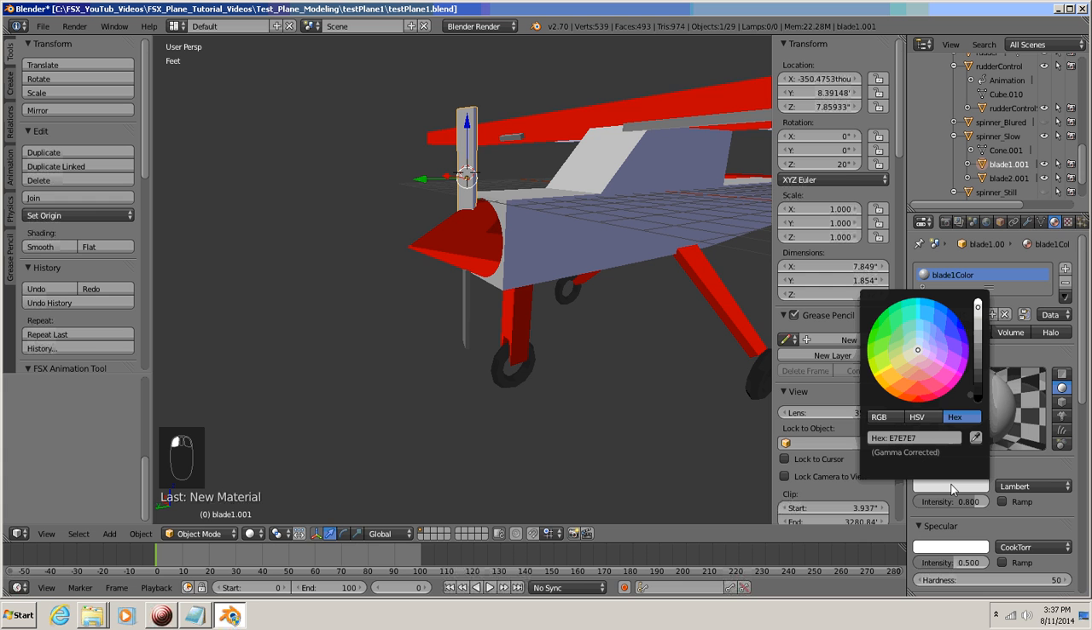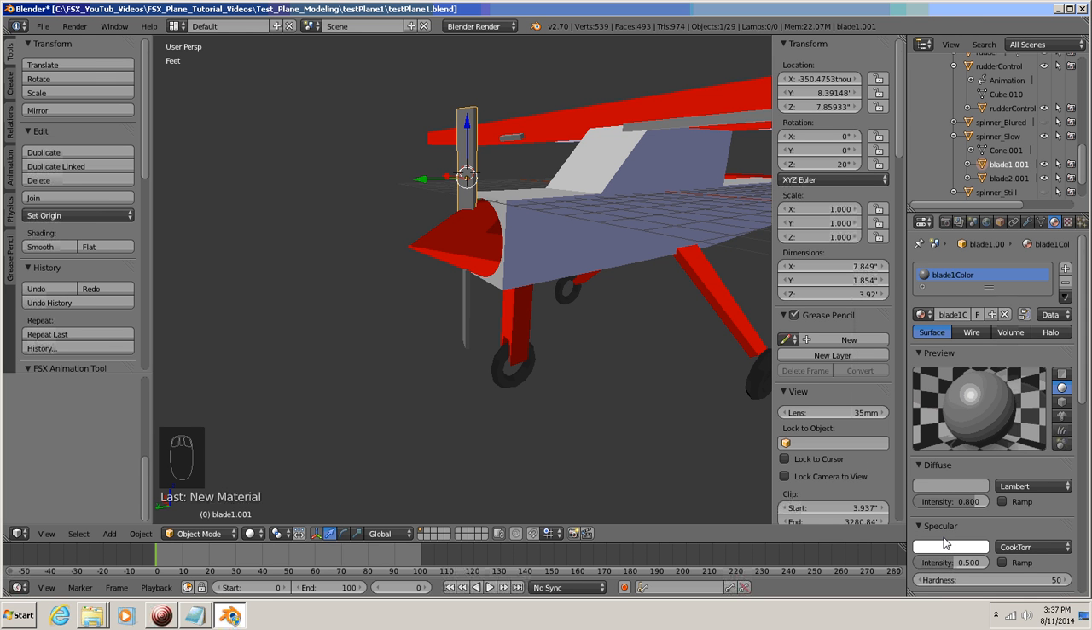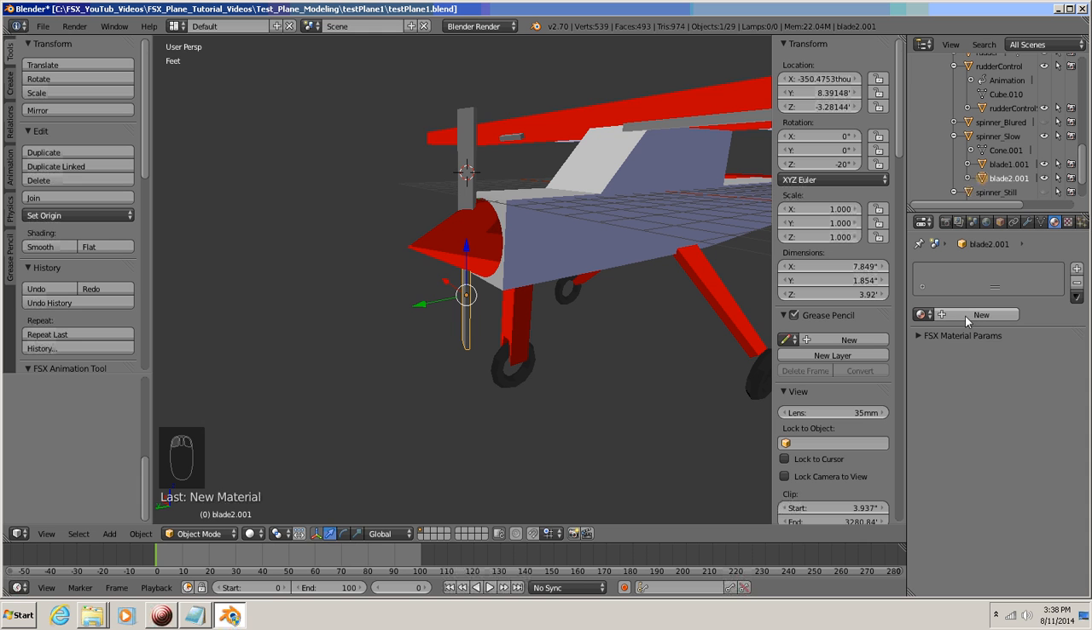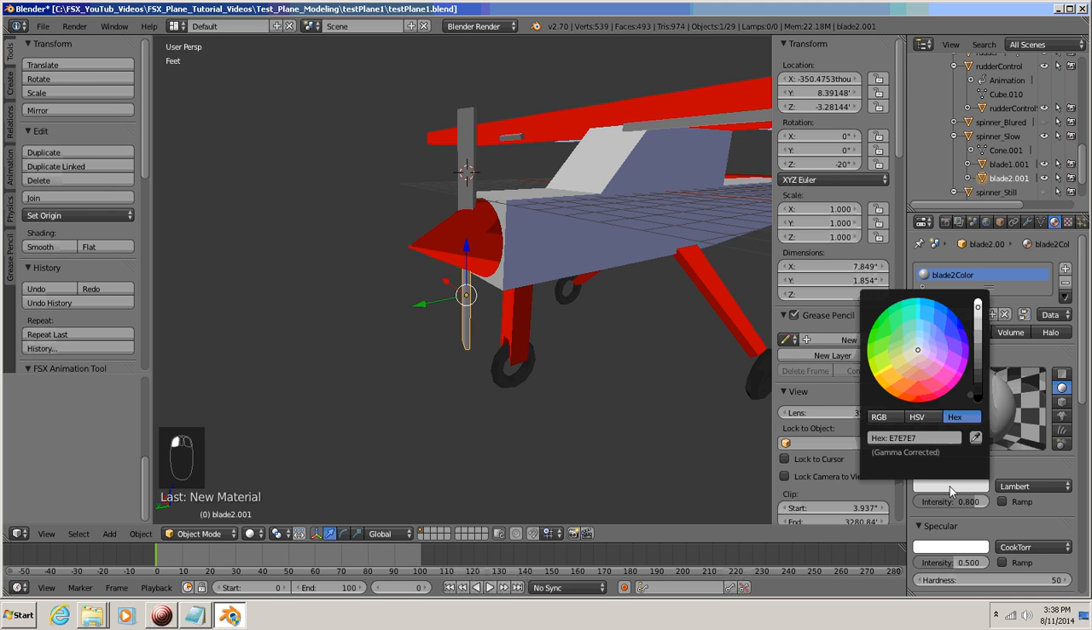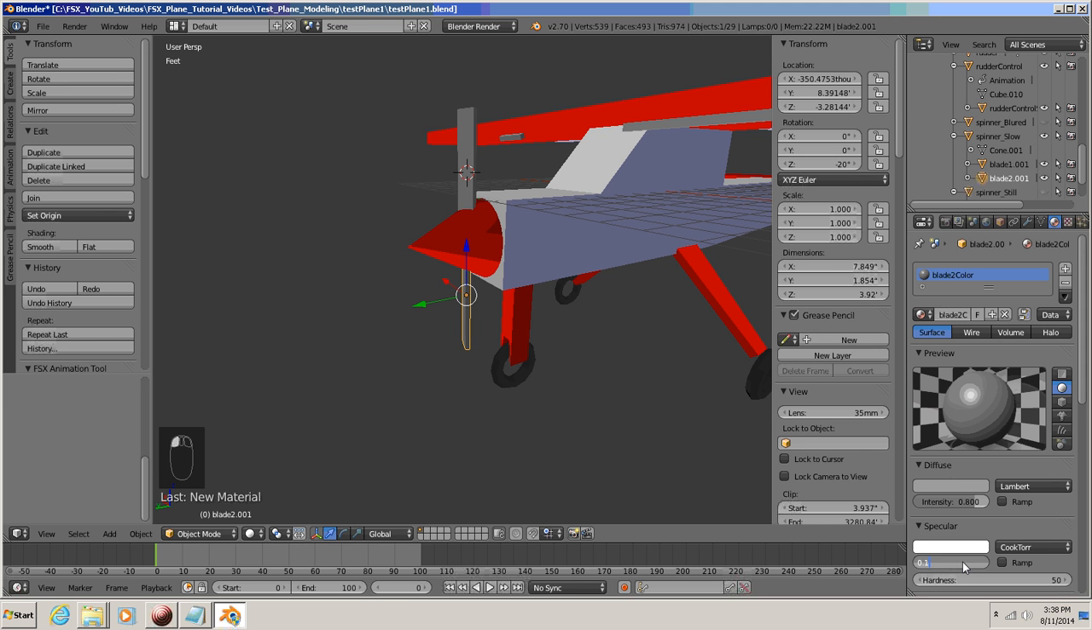We're going to click in the diffuse, go into hex, and let's type in 999999. And let's go to specular intensity of 0.15. Click on the lower blade, or blade 2, go new, type blade 2 color, go to diffuse, type in 999999, enter. Specular intensity is 0.15. Okay, so we have those colored or set up with materials.